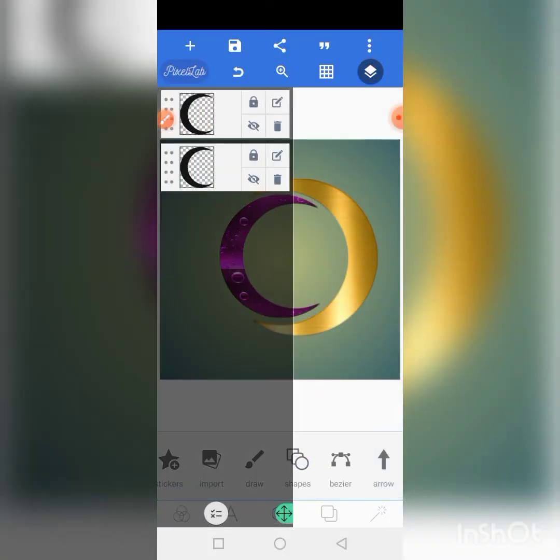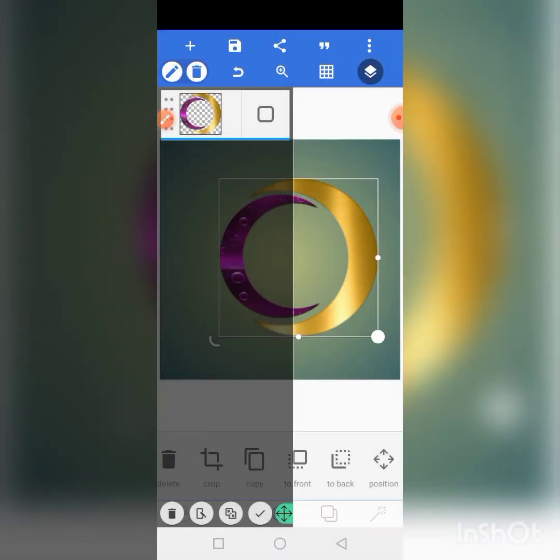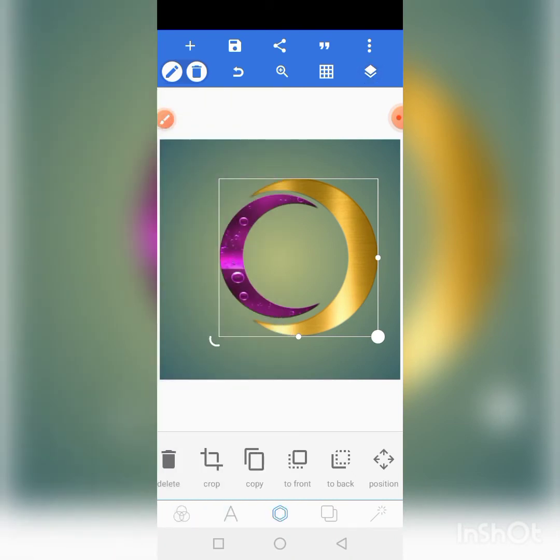Then the next thing is merge again. This thing has to do with merging, or it's called grouping in CorelDRAW. Alright, so that anything you are doing will affect both.